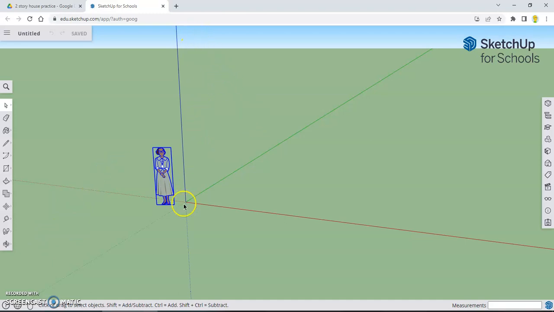You'll also notice that there are 3 different colored lines for your X, Y, and Z axes. Those can be used to help you lay things out and make sure things are aligned. We'll get to more of those later.